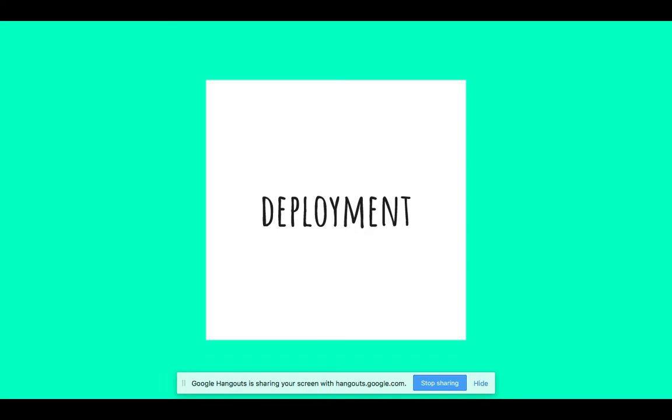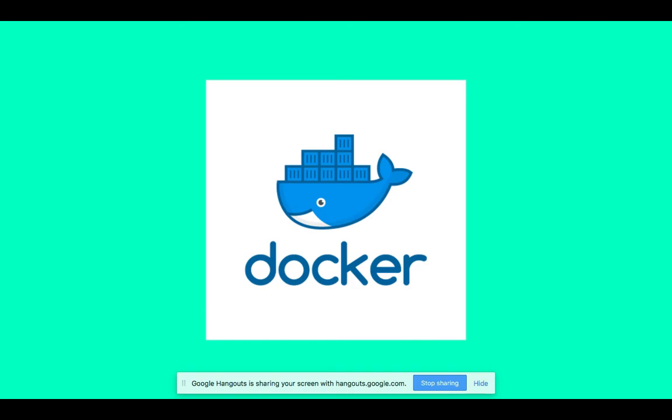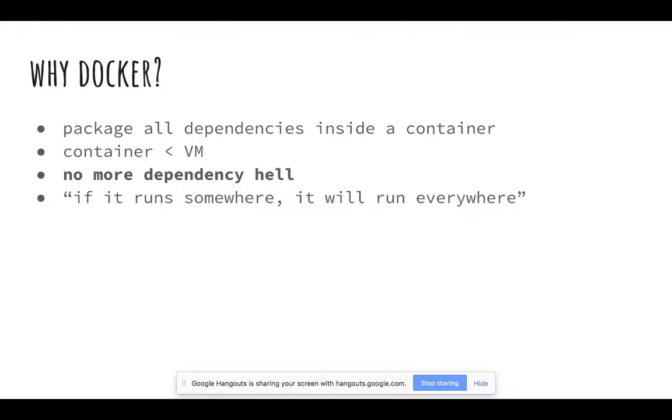Today I will talk about a really simple deployment strategy using Docker. Why Docker? Because it allows us to package all our dependencies into one container. And I like to think about a container like a lightweight virtual machine. But basically, you can package in this container everything, including your operating system. So you can forget about dependency hell, which means that if it runs somewhere, you can be sure that it will run everywhere.